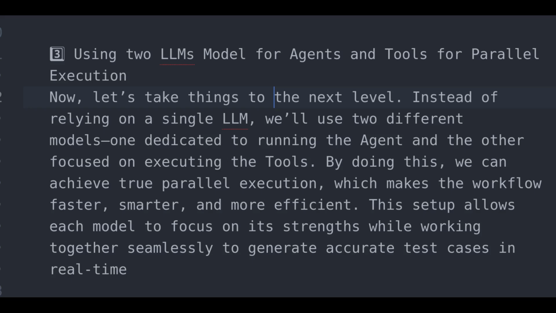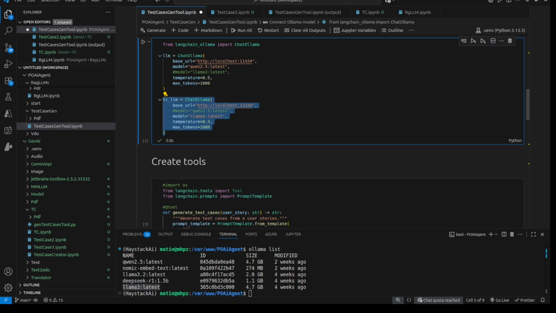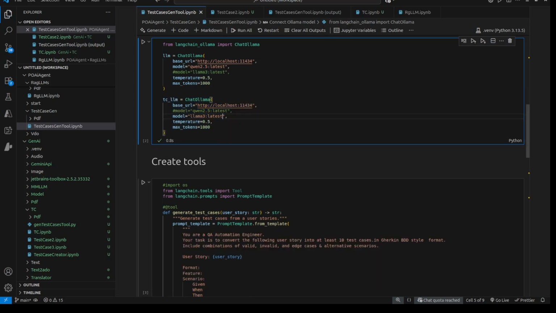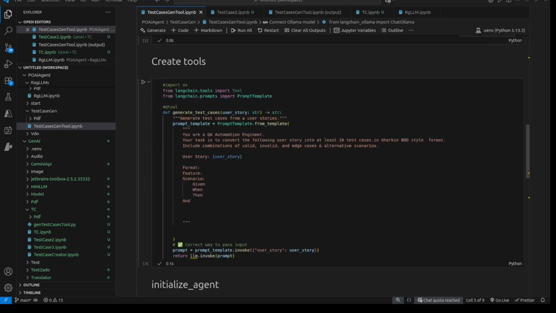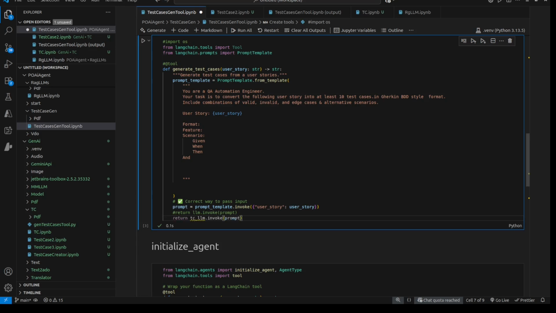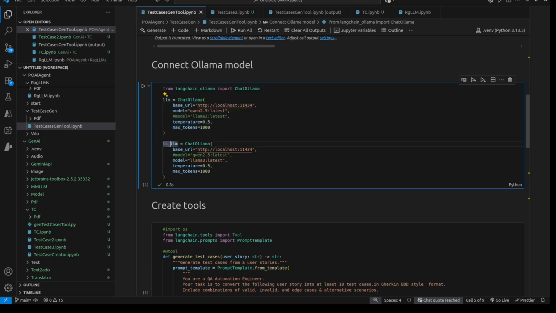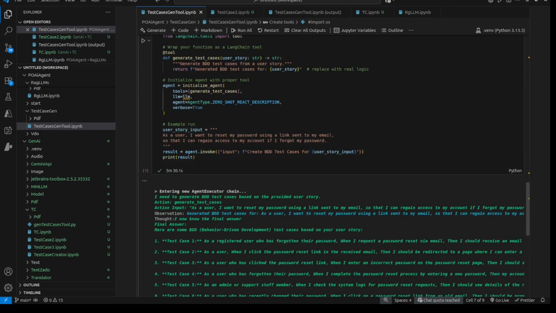Now we will use a second LLM model. Just open VS Code and open the terminal. Type ollama list. It will show all the LLMs. Copy the name of the LLM we want to use, and pass it as the second LLM, like TC_LLM = ChatOllama, model Llama 3 latest. We will use it in the create tools function, which is used for parallel execution.